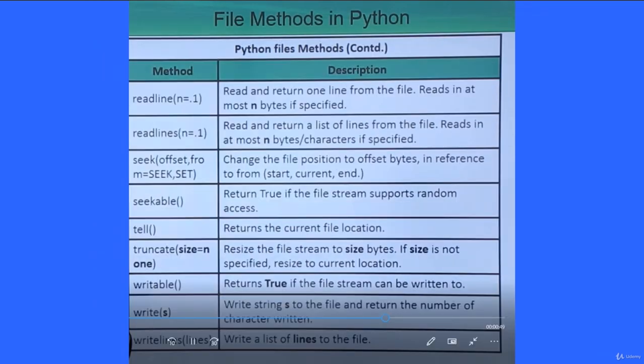Here you see, previously we had readlines with n equal to -1, but here n is equal to 0.1. So what are the respective changes? We have almost the same method list, but the input parameters differ. What changes there are has been depicted in the method and description columns. Tell returns the current file location. It is the same because we are not passing any parameter to it.